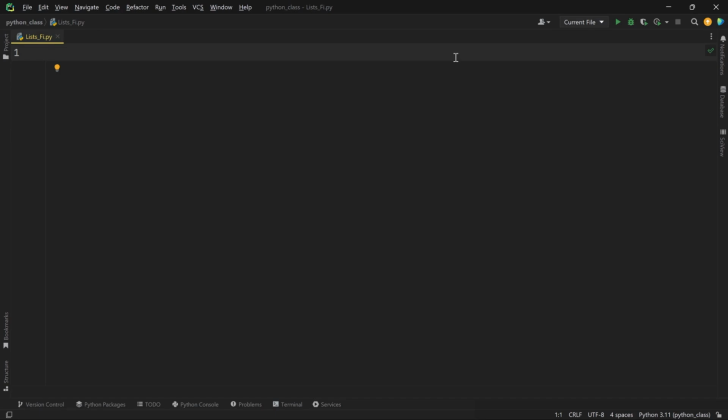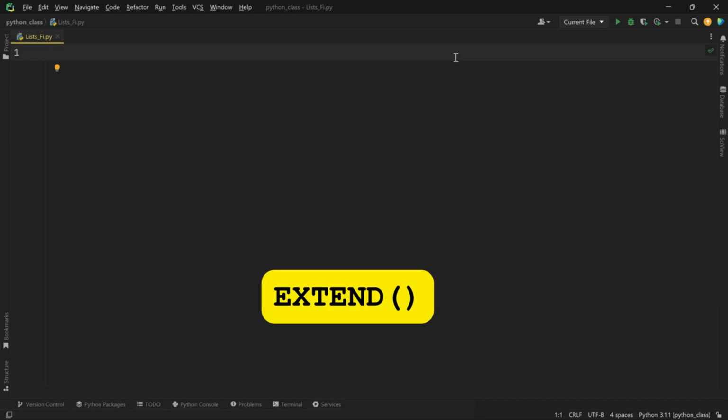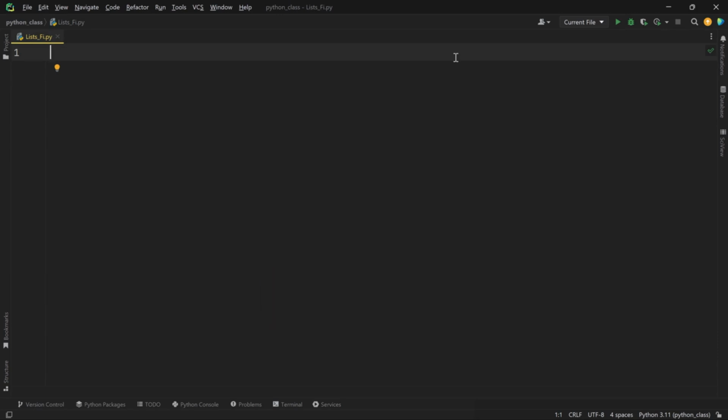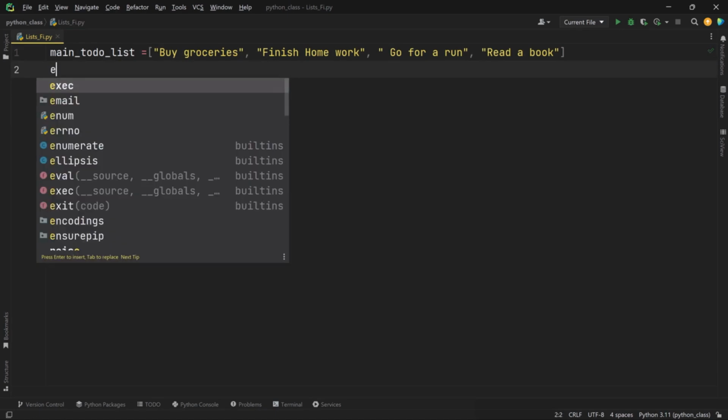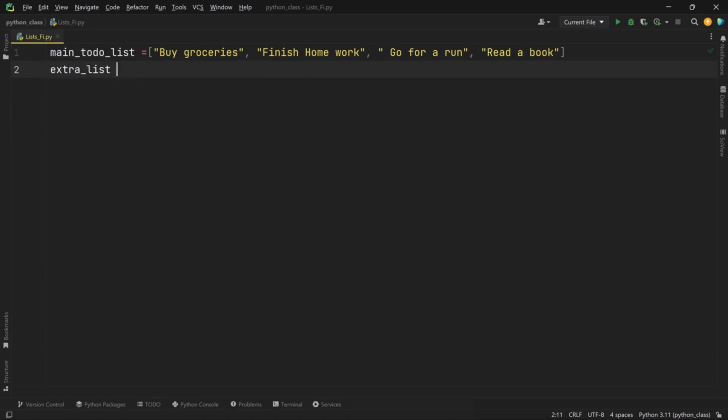In Python, you can use the extend method or the plus operator to append items from one list to another. It's like pouring the contents of one container into another. All right, let's create a main to-do list. And we put some tasks inside the list. Let's say, buy groceries, finish homework, go for a run, and read a book. We have created our main to-do list.